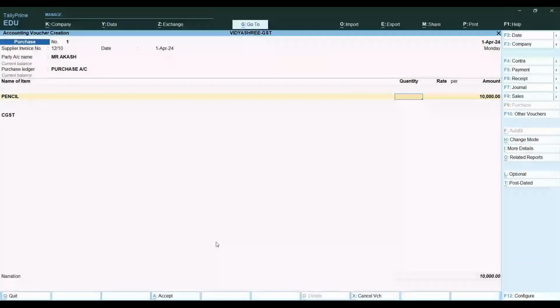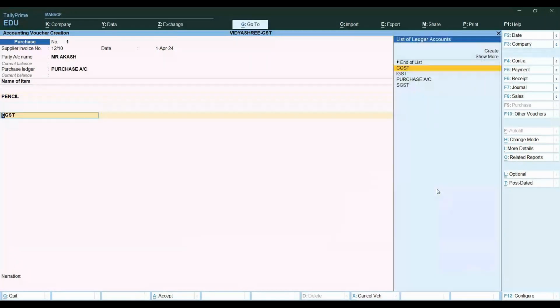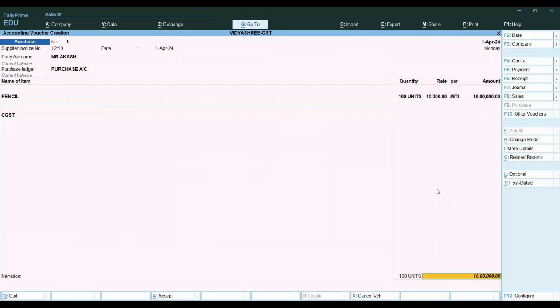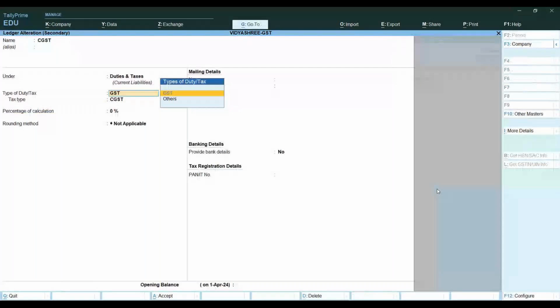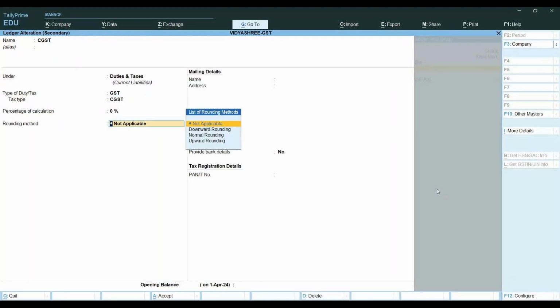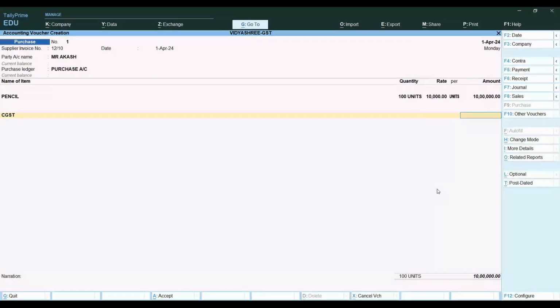Wait. Enter. Now give the amount. Give the quantity and rate. Enter. Now go backspace. Backspace. Control plus enter. No. Keep your cursor in CGST and do control plus enter. Enter. Now do control plus enter. It's not applicable. No, no, it's correct only. Enter, enter. No, ma'am, it's not coming.